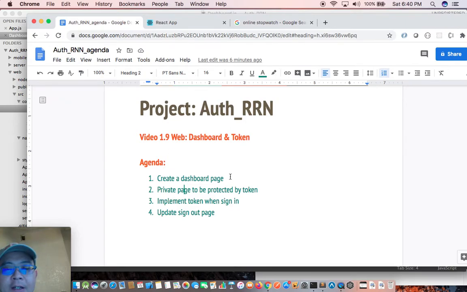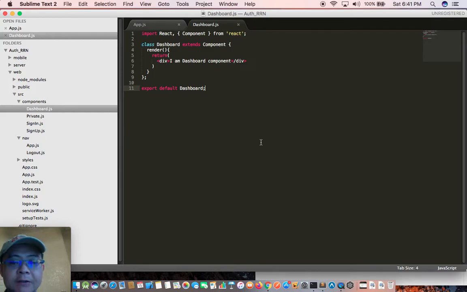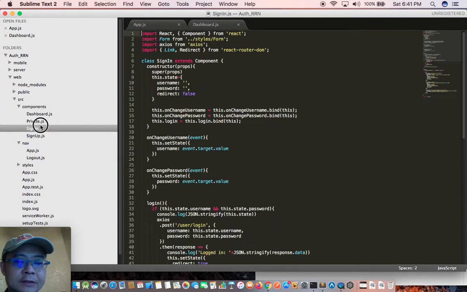We created the dashboard. And then what we need to do is, now that we have a dashboard page, we are going to implement the token on the sign-in page so that at the time when we go to the dashboard, based on the expiration of the token, we either render the private page when the token doesn't expire, but if it does expire, we go back to the sign-in page to force the user to sign in. So this is what we're going to do.